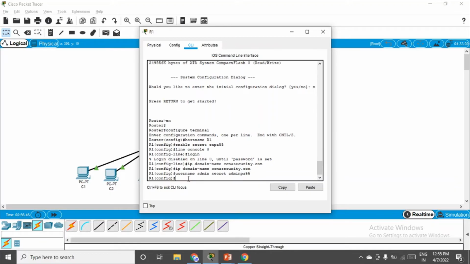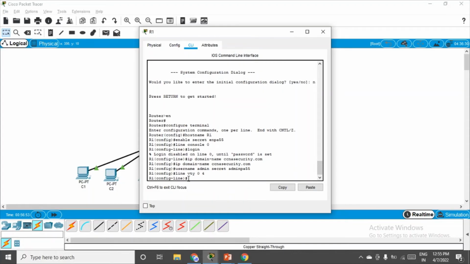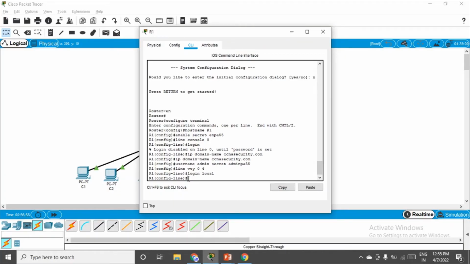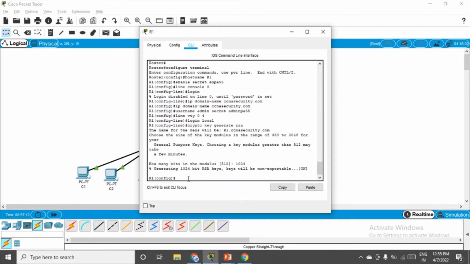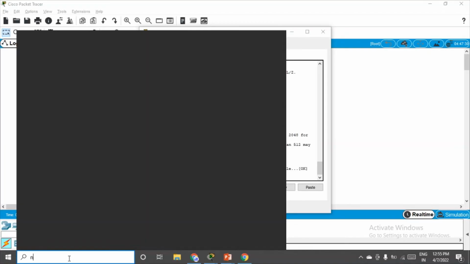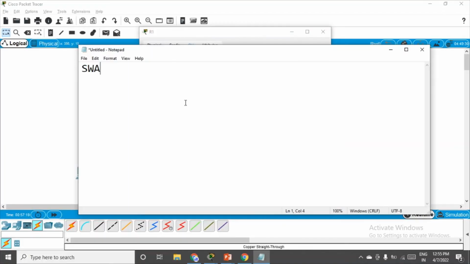Enter. And then configure the line virtual terminals, like VTY 0 to 4. Enter. And then configure the line like this, login local. Okay, and then generate the crypto key using algorithm RSA. Enter. It will ask you the number of bits, 1024, supply, and we are done. So basically we have this set of commands. Let me place it on the notepad.